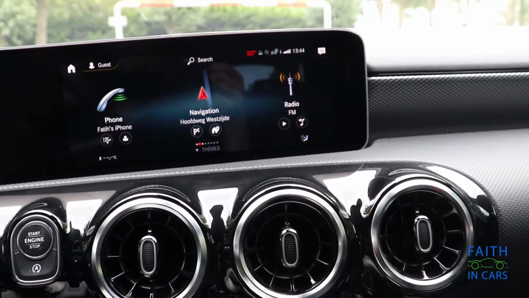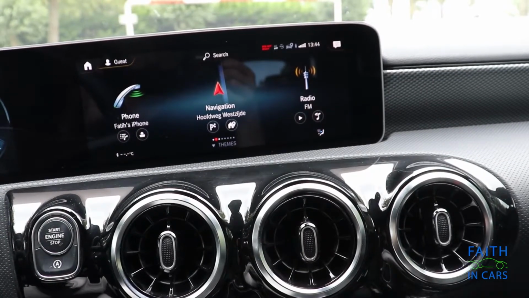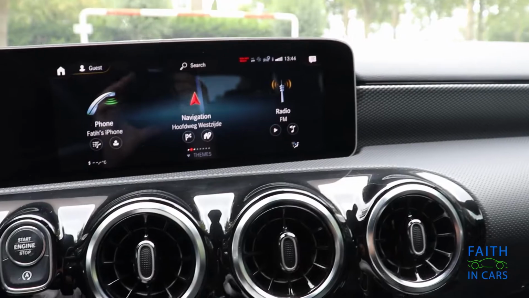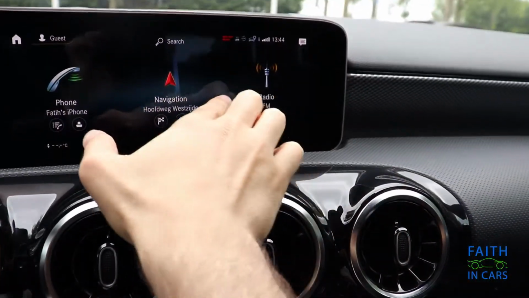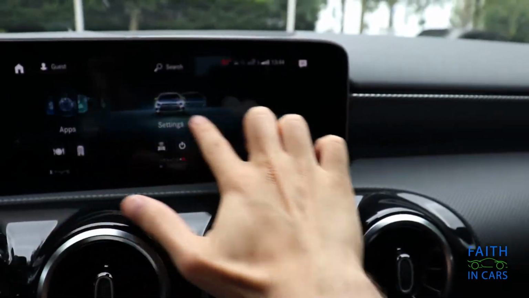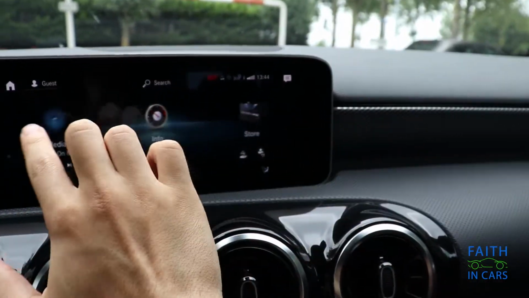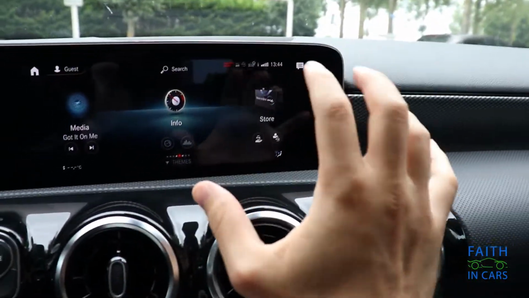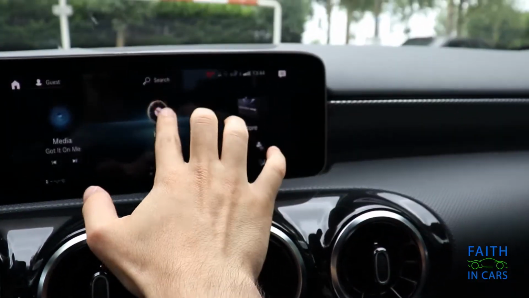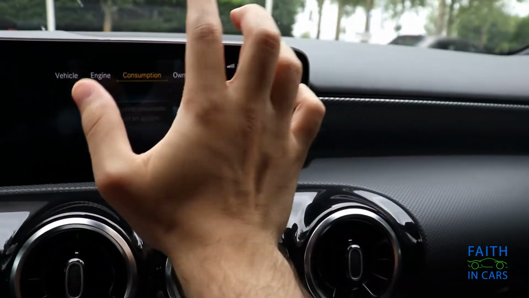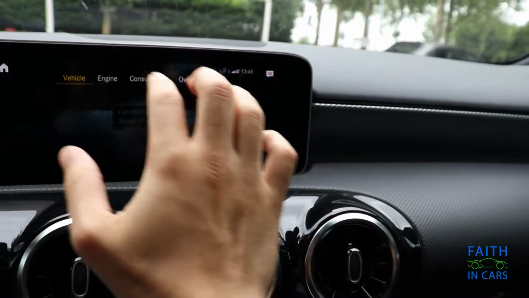But what the MBUX system offers that wasn't available in the Command Online system is a touchscreen function. And a very good one. It reacts pretty fast and the graphics are just from another league. It's very good. And the touchscreen, yes, it reacts very fast.